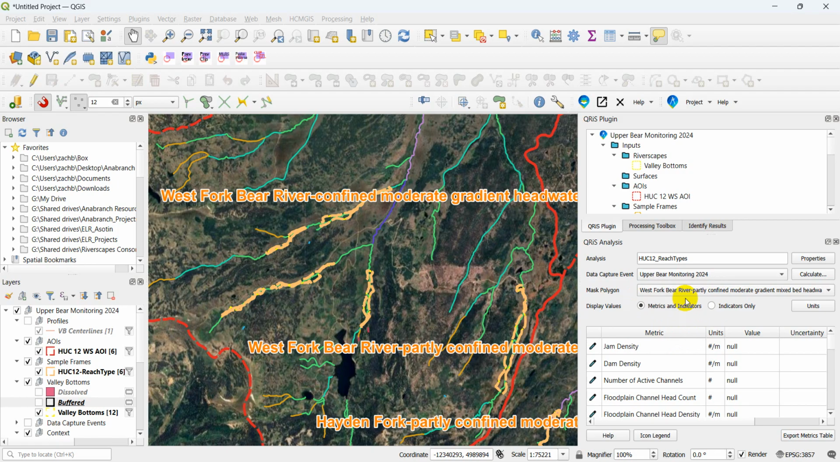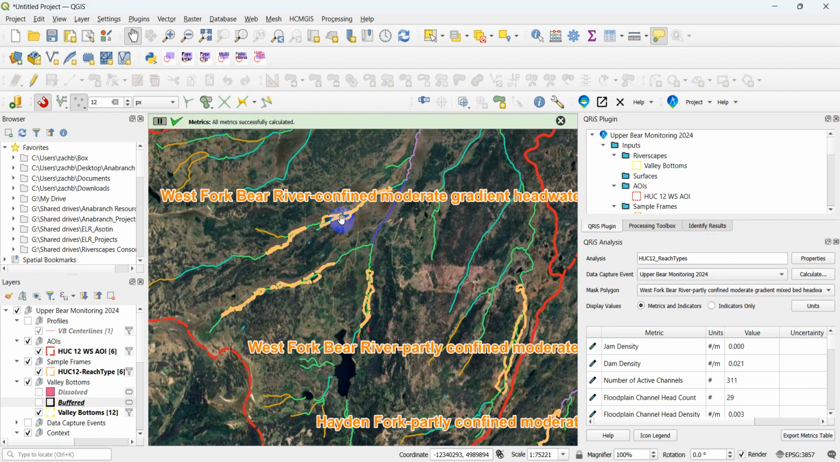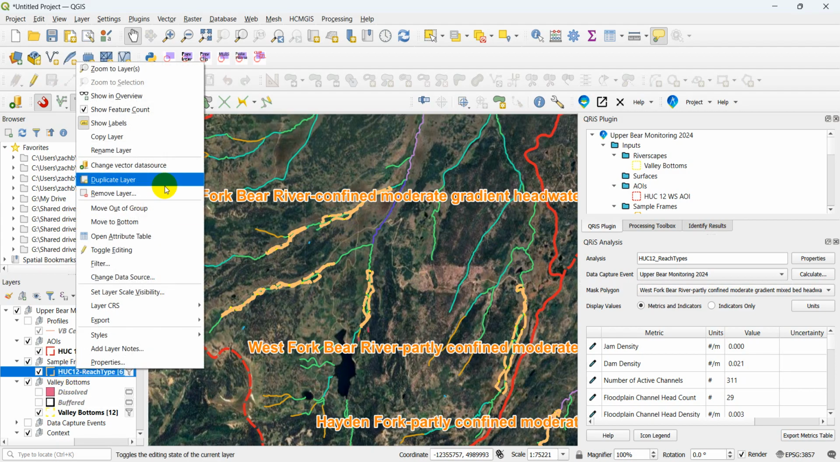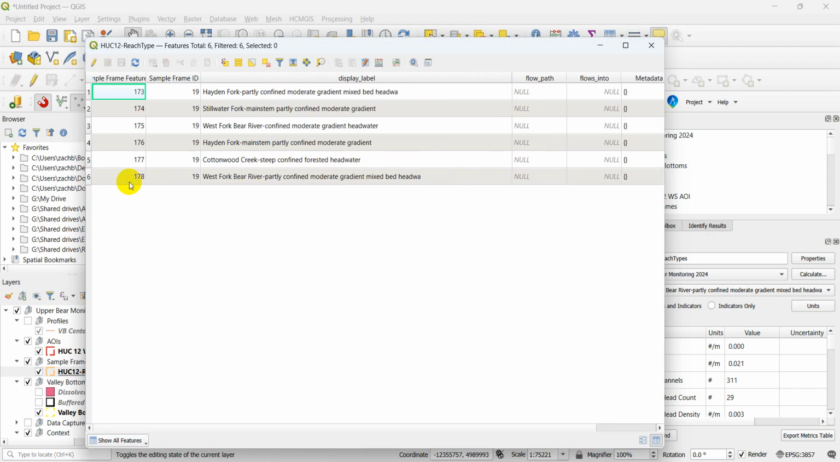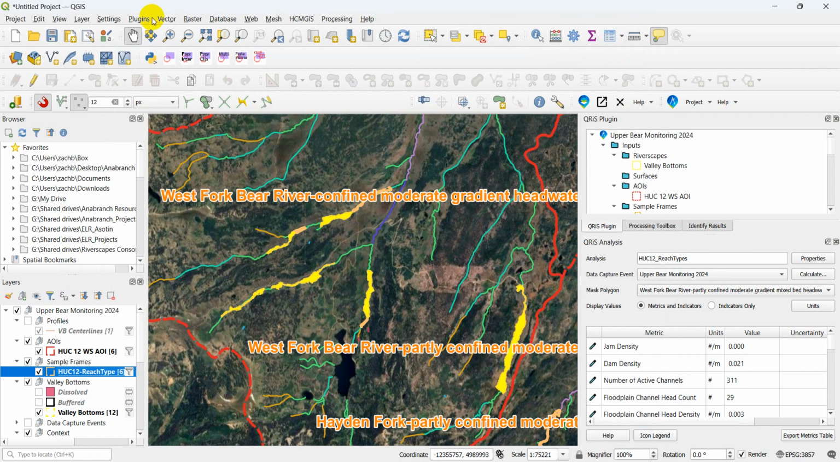So let's take another minute here, and I can show you my manual calculations, and then we can wrap up this video. All right. So if we go to the sample frame, we'll select the partly confined one and create a temporary layer for there, which, oops, I'm just going to buffer it.